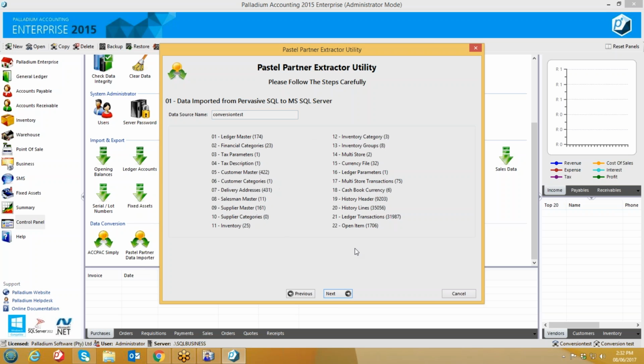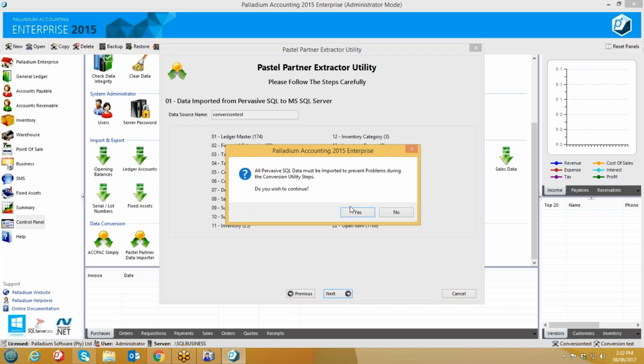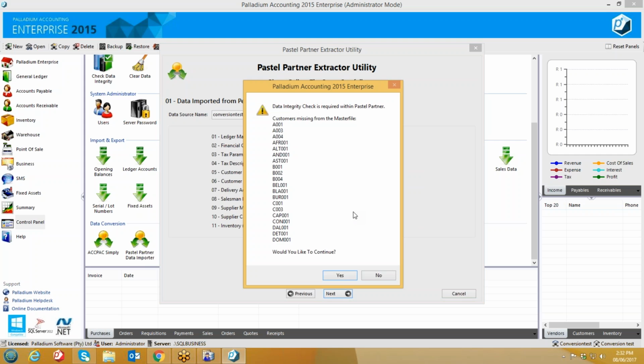Here it's just showing us what has been imported. Go next. All Pervasive data must be imported to prevent problems during the conversion utility steps. This is just a warning, telling you that you need to make sure that you've imported the data before coming here to the Pastel Partner Extractor Utility. I'm just going to say yes because I've imported my data.